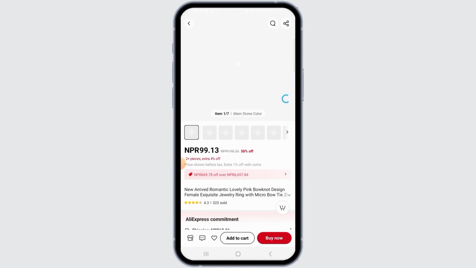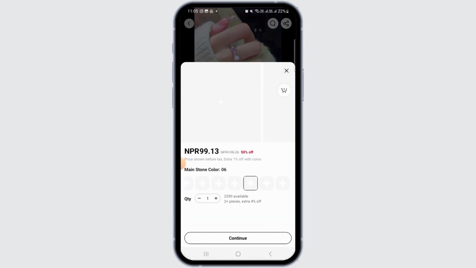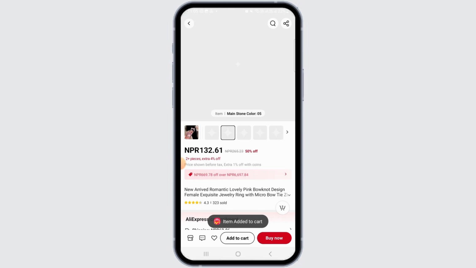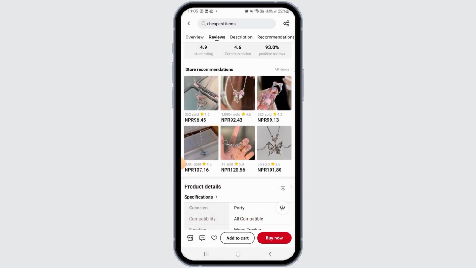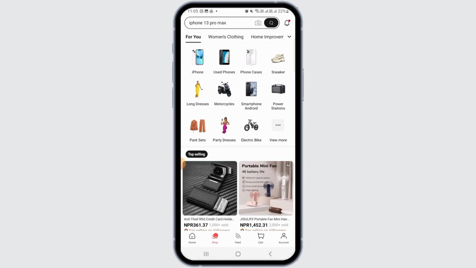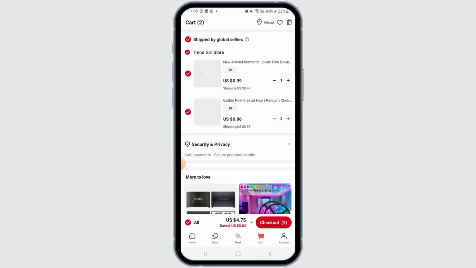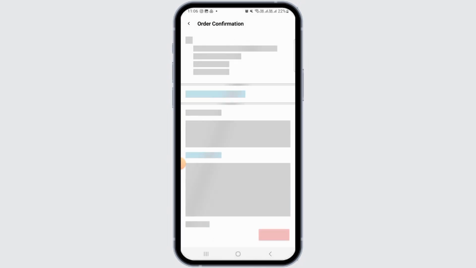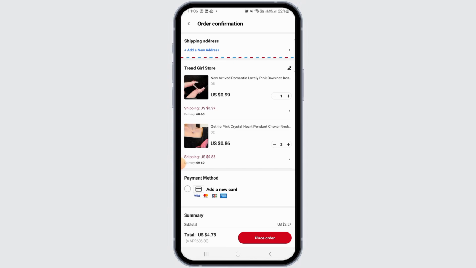Again, if you find any item that you want to add, simply tap on the add to cart option and then tap on the continue option. Now, if you want to check out your cart, all you want to do is on the home screen, you want to tap on the cart icon at the bottom of your screen. Once you do that, you have all the items that you have added on your cart over here. Now you can tap on the checkout option and proceed to the payment methods.